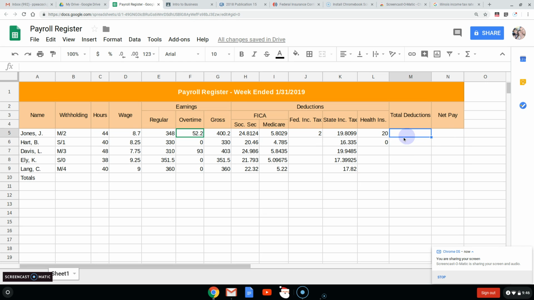And then our final category here is total deductions, where we're going to add all these up. So I'm going to use a function for that. I'll press equals and type in SUM and then the left parenthesis. And then I can simply highlight all of my deductions. Press enter. Let's try that again. I think it slipped on me. Let's try that again. Equals sum, left parenthesis, highlight and press enter. There we go. And you can, of course, fill that down.